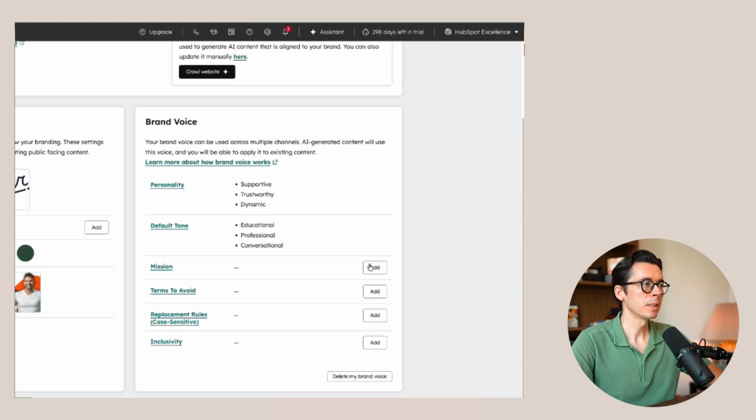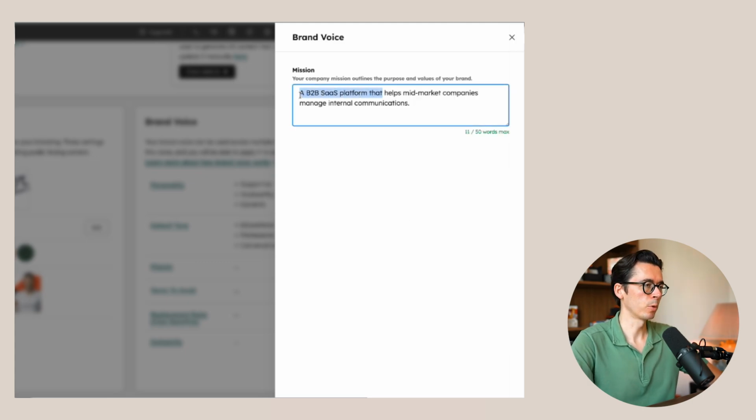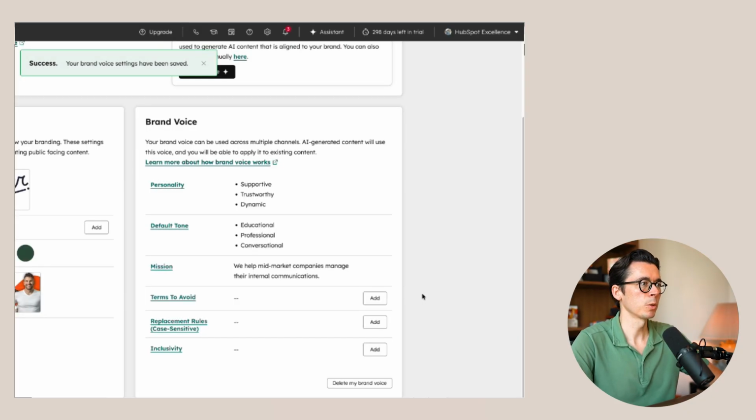Then for the mission, this is where you can share your mission statement. So let's, for the sake of this demo, just use what I had here. So that would be more something like, we help mid-market companies manage their internal communications. So we'll do it like that for now.